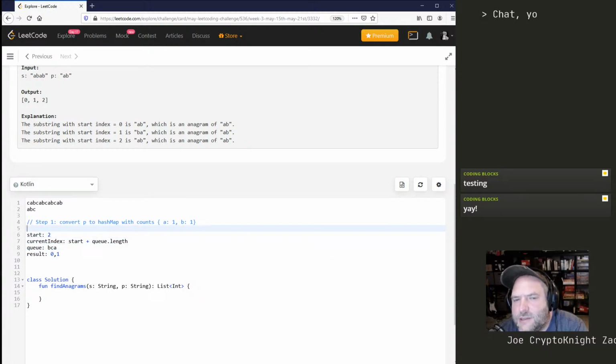So this approach does hinge on that, so I need to make sure that I can account for that. So let's try this again. This time let's throw a couple bad ones in there. Sure. So I'm looking for ABC in this string. How many times? We start at 0. We got nothing in our queue. We have nothing in our result. First off, we convert to a hash map with the counts. And this time we'll consider the hash map as we go along.